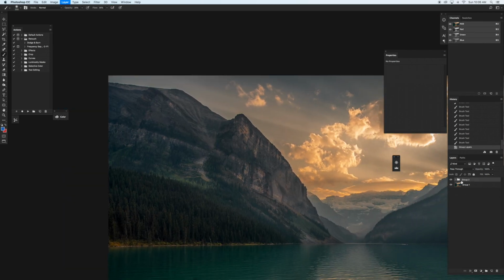So I'm gonna group it and we're gonna have a look. So that's the before and that's the after. So you're slowly getting that structured kind of feel.